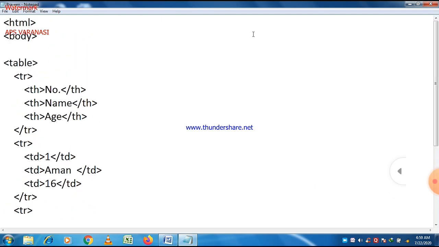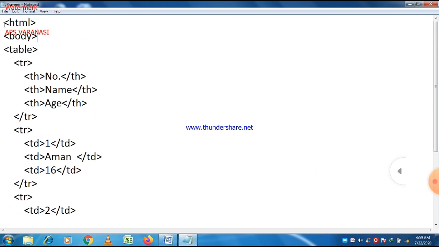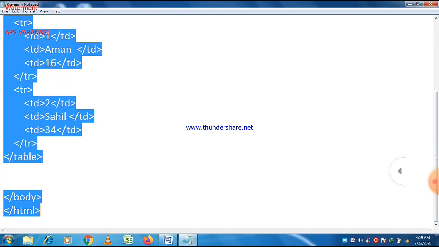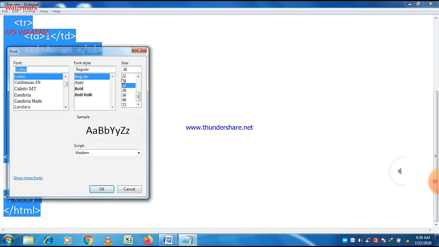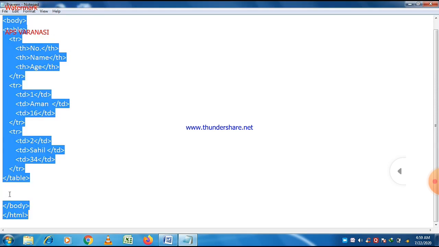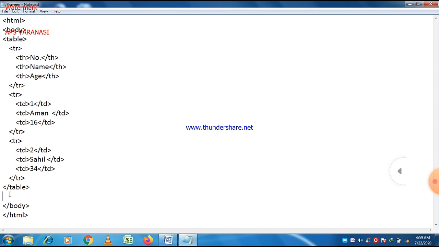It starts with HTML and ends with HTML, and within the body tag you make a table here. There is some extra space here, so just try to remove it. You can see here there is no need to give space, however it doesn't make any error in the program. So just make the size smaller for clear visibility. You can see here, that is the complete code of HTML.